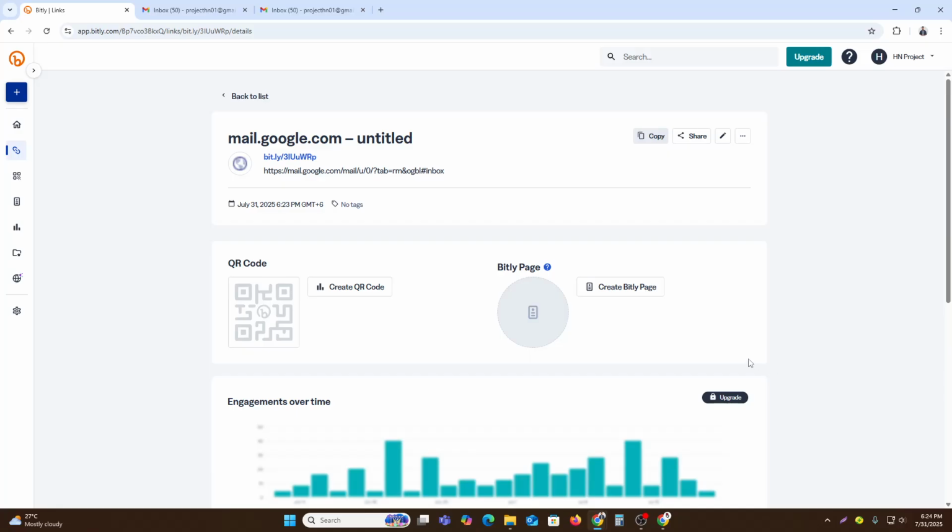You will see total clicks, top countries, referring website, device type, desktop or mobile. This data helps you to understand your audience and optimize where and how you can share links. For example, if most clicks come from mobile, make sure your landing page is mobile friendly.